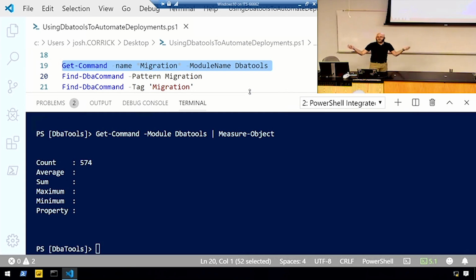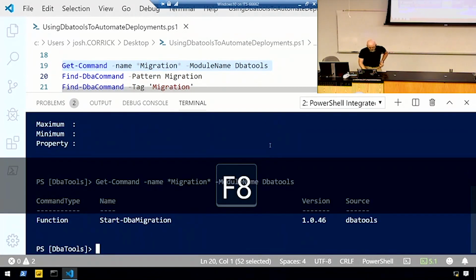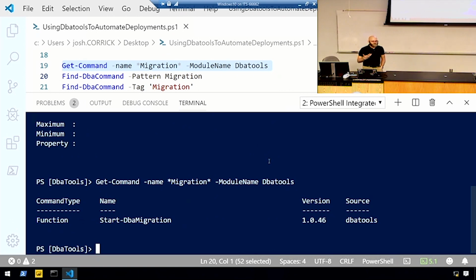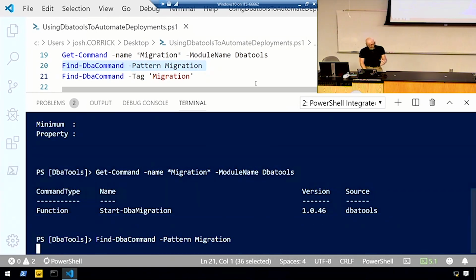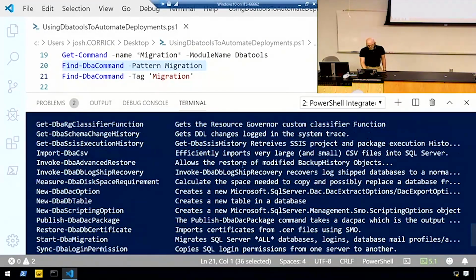But dbatools has a cool commandlet called Find-DbaCommand, which does regex patterns throughout the entire module. So not just the command name, but the actual help file in the command. And we even do tagging. So if I just look for the pattern of migration, which you don't have to put any stars around because it does some auto regexing, regular expressions, you can see that there's a lot of stuff in here that either names migration or has migration in the help, that we're going to take a look at. So there's a lot of copies here, exports, and restores, and Start-DbaMigration, which we found before.